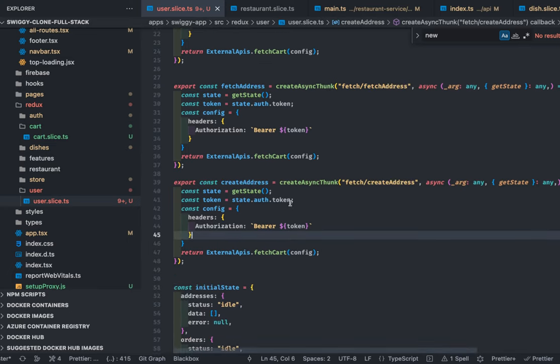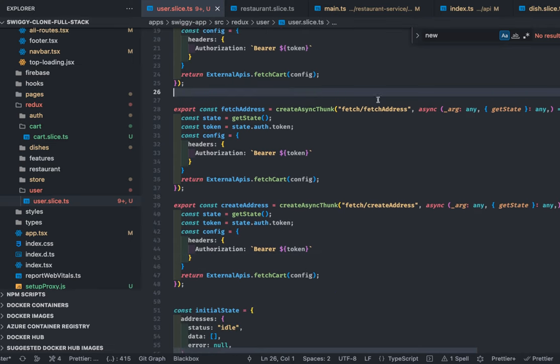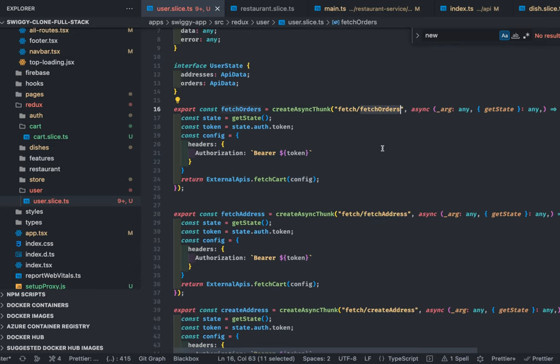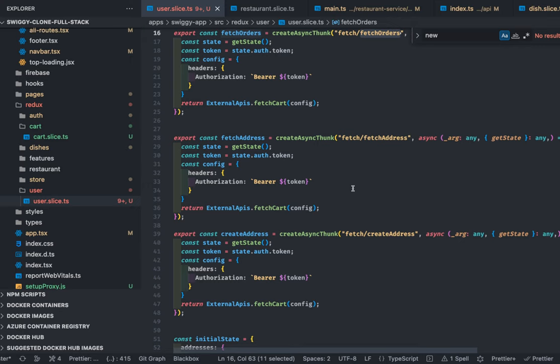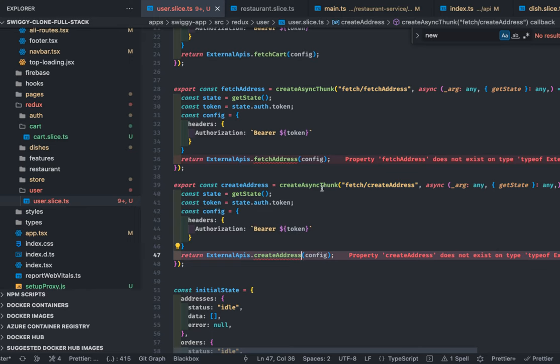So we are just populating create address, fetch address, and fetch orders. Remember, you need to change all these action names, fetch orders. Fetch addresses, we don't need to pass any parameter, this is optional, you can just pass null. But you need to get the current state and the bearer token you need to pass. So here I will make this API call fetch address. This is create address, and here you need to pass the payload. So this argument is my payload.